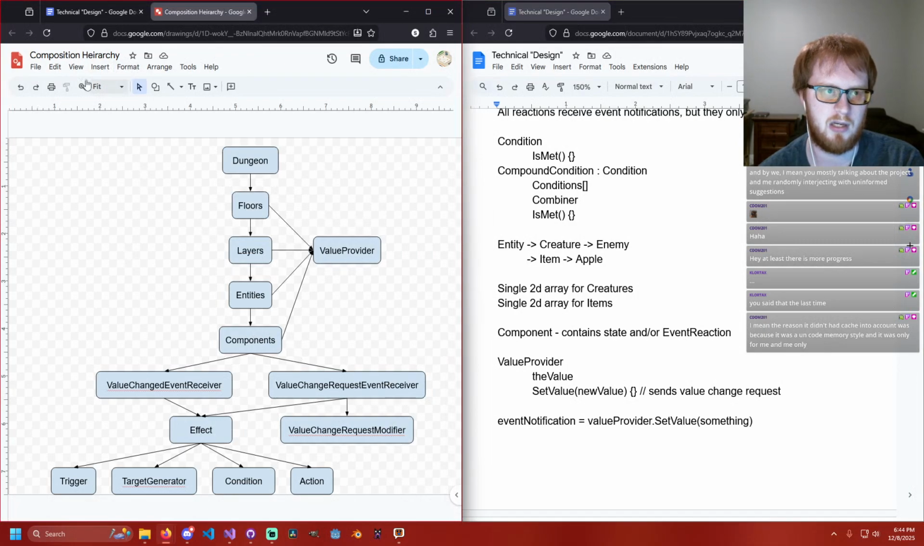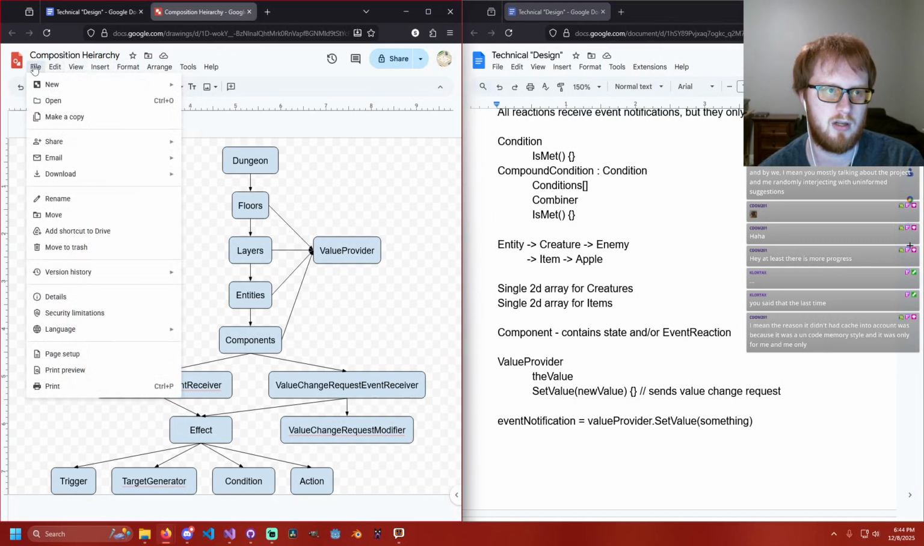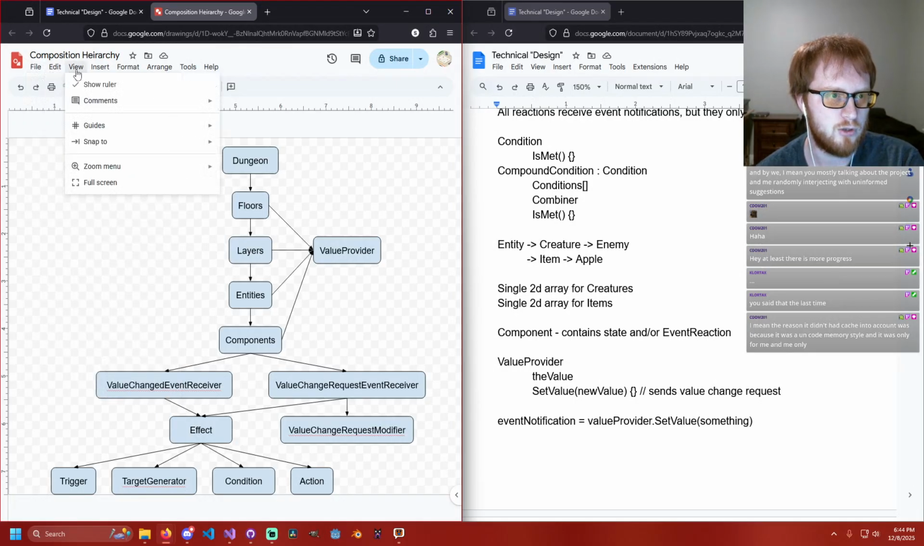Can I not expand this little drawing thing that I have here? View.